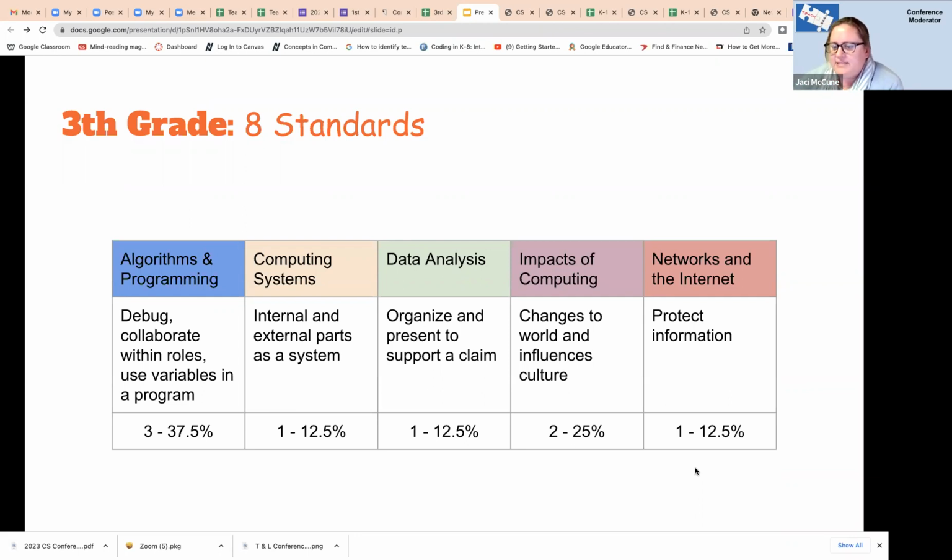Data analysis is where they get into that data visualization and just like taking a set of data and organizing it and presenting it in a manner to support something they want to say. And then impacts of computing. This is my favorite one in third grade, because this is where they start looking at the influence between society and technology. And if you look at third graders, it's so appropriate for them at that age to really start having these discussions, because that's when most of them are getting more involved in social medias or communicating with friends on technology, all that kind of stuff.